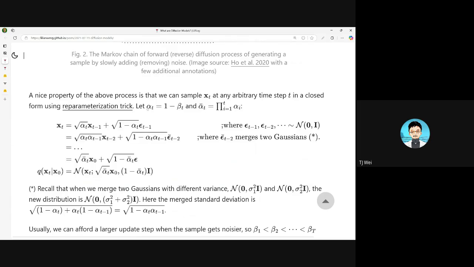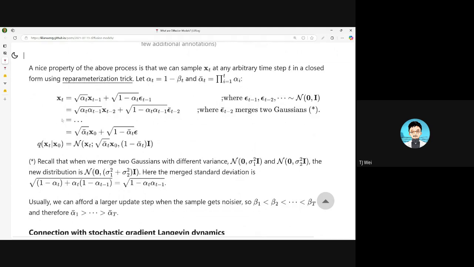The reason we use this notation is that it gives a shorter and more succinct expression of the things we are going to use. So for each xt, we can easily write it as this one, where epsilon t minus 1 is a noise.